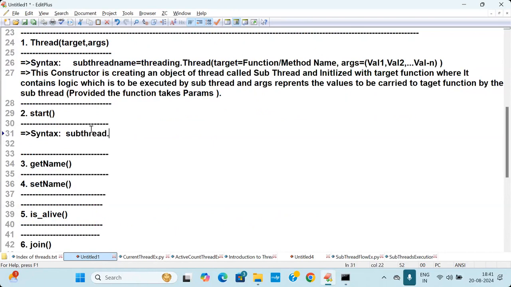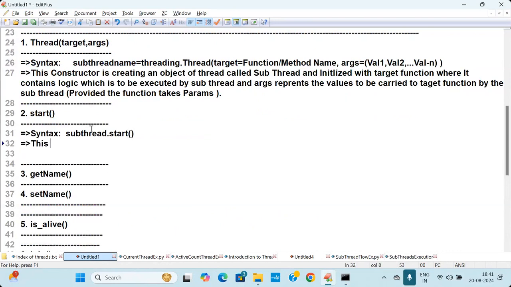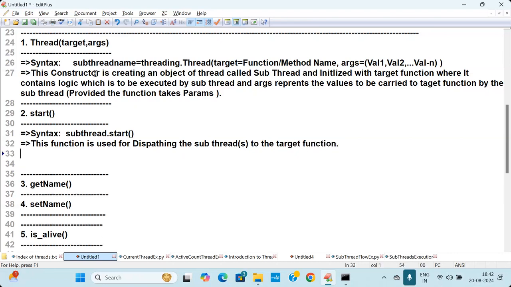What is the use? This function is used for dispatching the subthreads to the target function, dispatching the subthreads to the target function, which is specified in the thread creation.